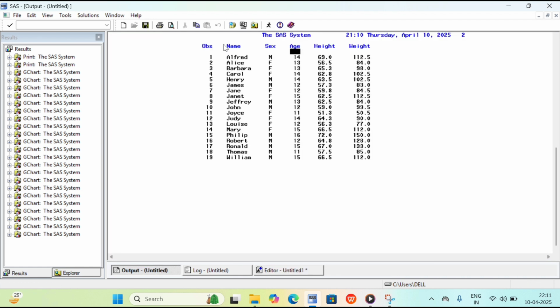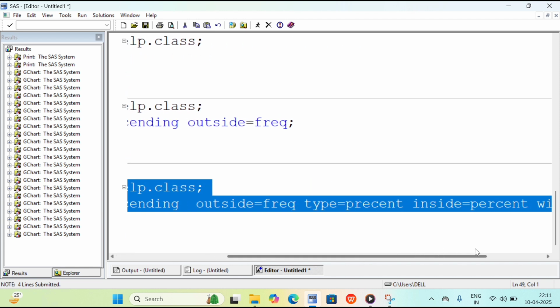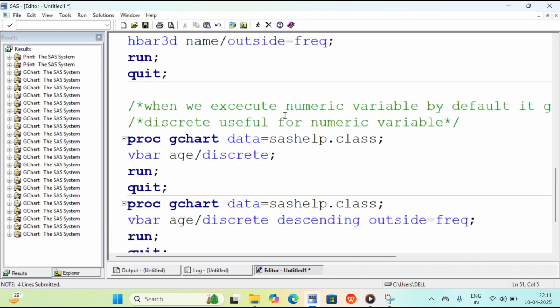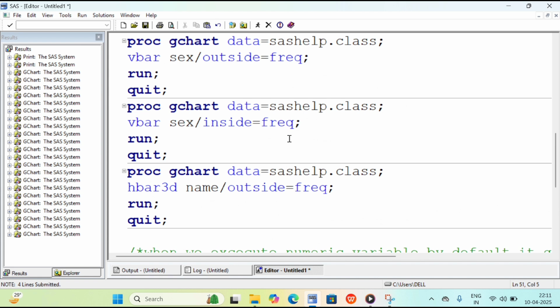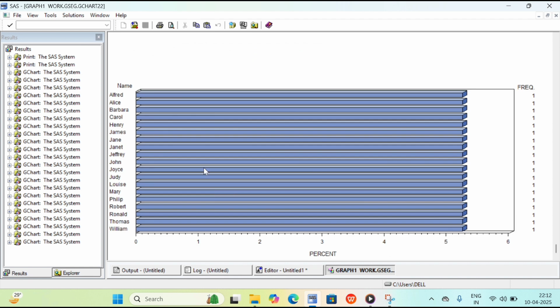When you are using a single variable name, either character or numeric, by default it will display frequency only. Instead of frequency, if you want percentage, you have to use type is equals to percent. So here for the character variable also I'm using type is equals to percent. Name is my character variable. When I execute this, you can see instead of frequency it is displaying percent here.